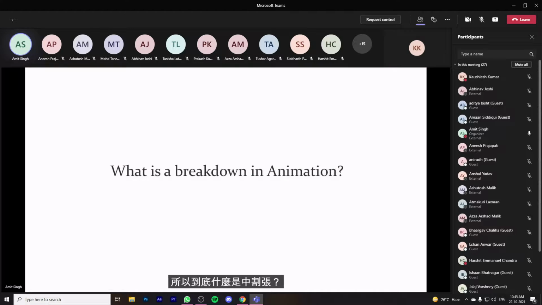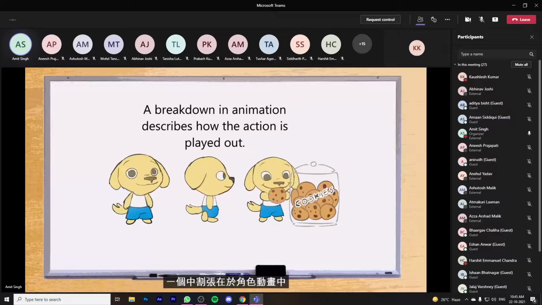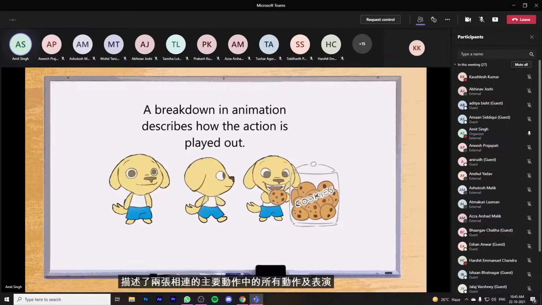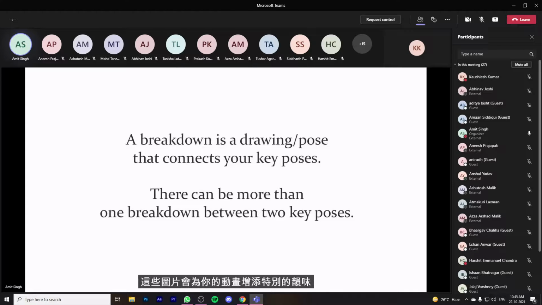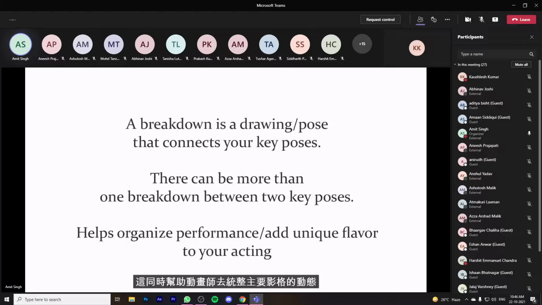So what is a breakdown? A breakdown in character animation describes the actions and performances that connect our two main poses. A breakdown can be one pose, drawing, or key, or it can be more than just one. These add a unique flavor to your animation. It also helps the animator organize how your main keys should connect. I have some visual examples to help.